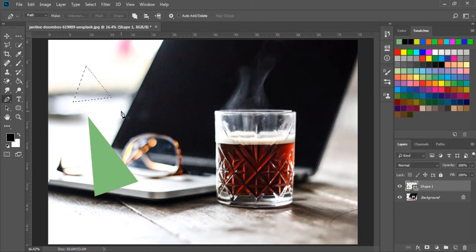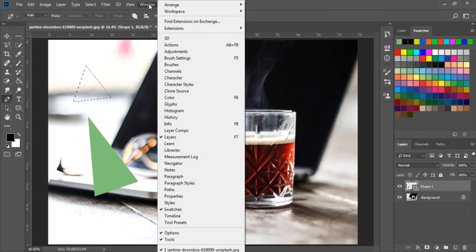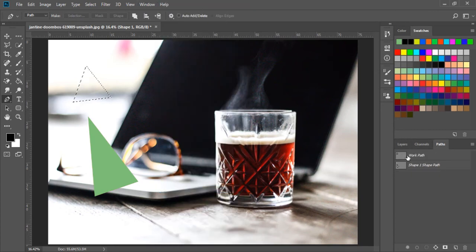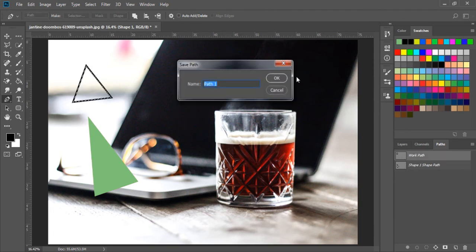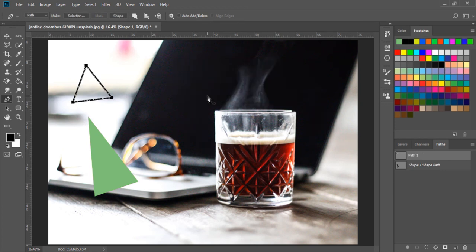Now, if you want to save this selection and use it later, then go to the Window menu and choose Paths. And here we can see the path. If I double click on it, we can save it. And we can put any name here, and the selection is saved.